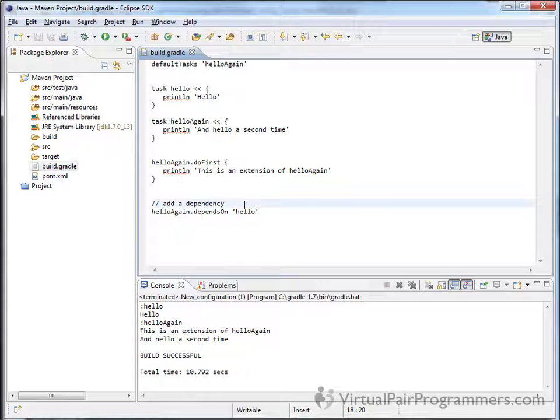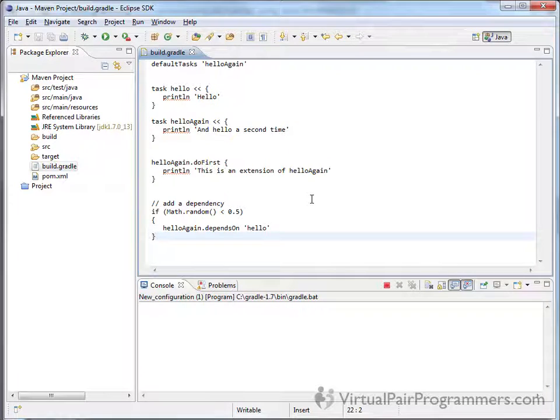So I'll just illustrate that by adding in a bit of logic here. I could say, well, I'm going to do something silly. I'm going to say, if math.random, which you might know generates a random number between 0 and 1, is less than 0.5, then we're going to add in that dependency. Otherwise, we won't add in the dependency. So that means half the time the dependency of hello will be added, half the time it won't.